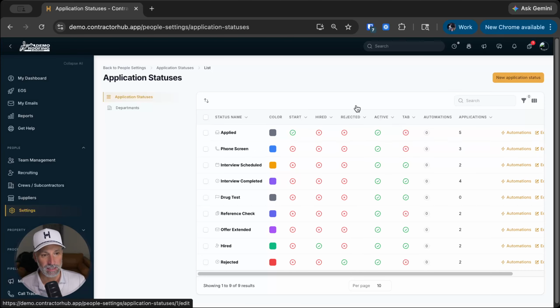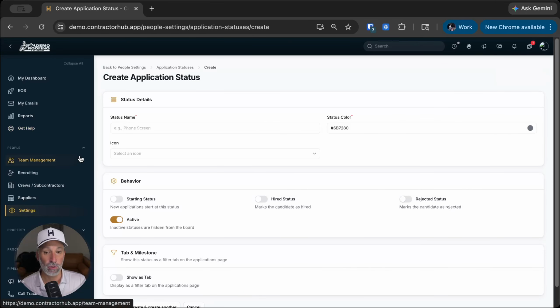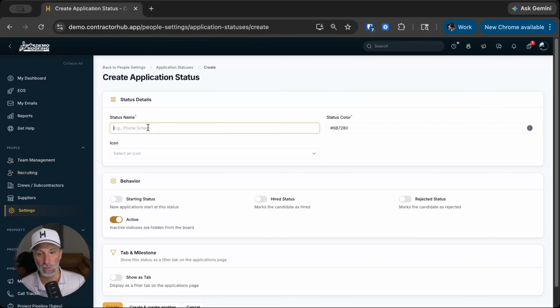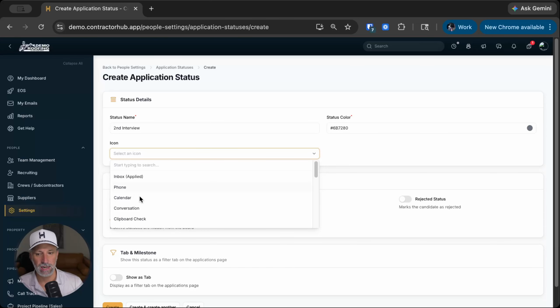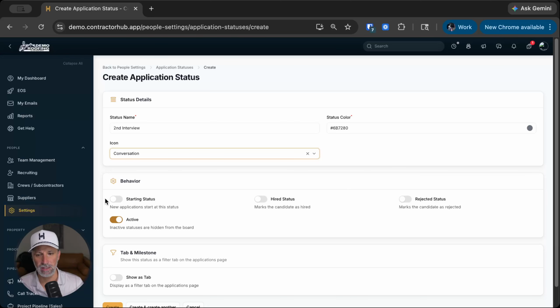So let's go through creating a new status. We're going to go to create new application status, and we'll call it a new name. Let's say we need to go through a second interview, so we'll call this second interview. We can set an icon if we want. You don't have to. And we'll just say maybe this is a conversation. There's no status that needs to change. So it's not a starting status, it isn't a hired status, and it's not a rejected status. So we're going to keep all those turned off.